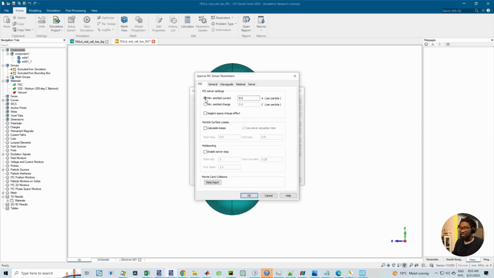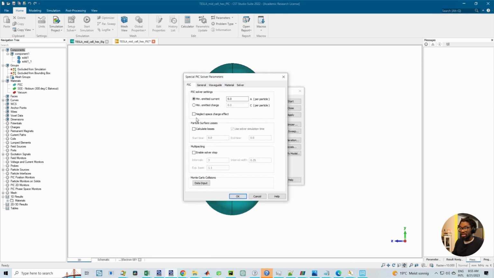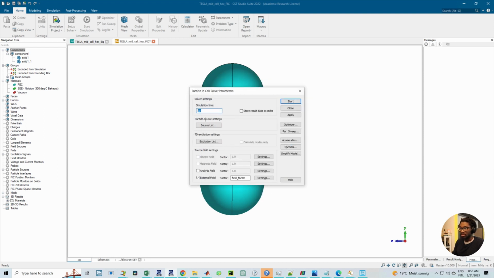Okay, one last thing, go to special parameters and neglect space charge effects, except if it's useful for your purposes, because otherwise it would take extra time. And you could also enable solver stop. You could read about the solver stop, the multipacting stop, in the help, but this does an automatic stop, and we don't want that. I want to calculate up to the simulation time that I have. So yes, and start the simulation.